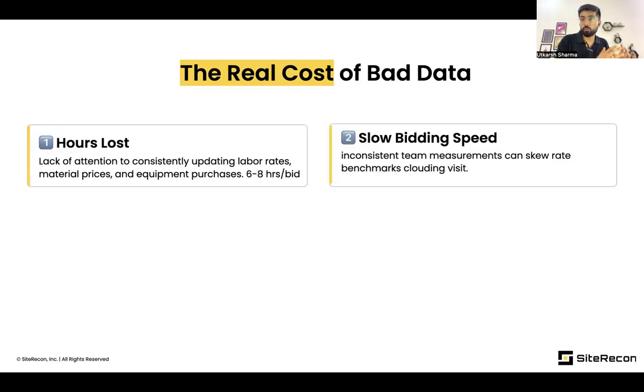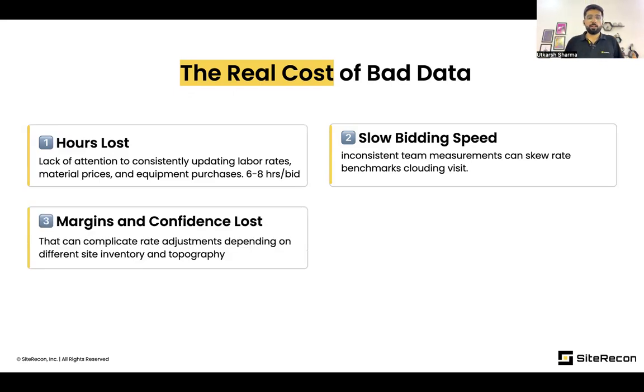This loss of time leads to a slowdown of the bidding speed. You turn around your proposals slower. We all know what happens when we do that. We lose out on sales because we are not confident about our margins. It could also happen that we have sold a job, and then when we've performed it, we noticed that it took way more than what we expected. So we don't have confidence.